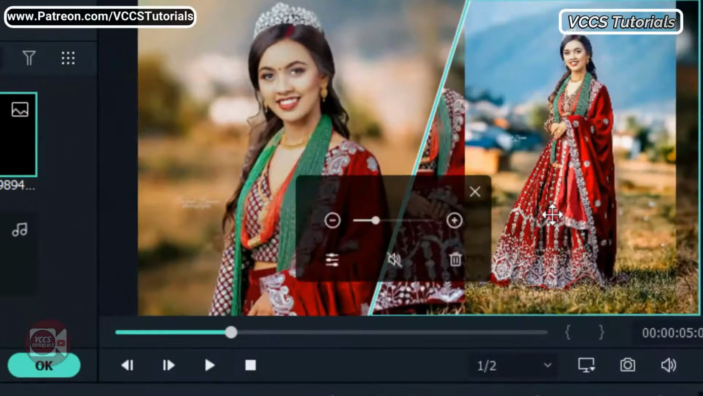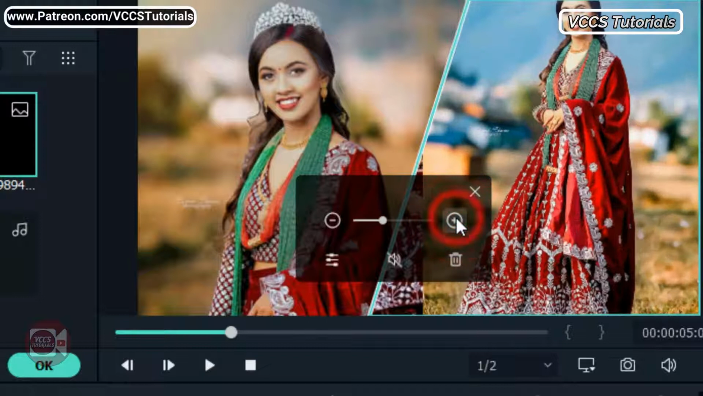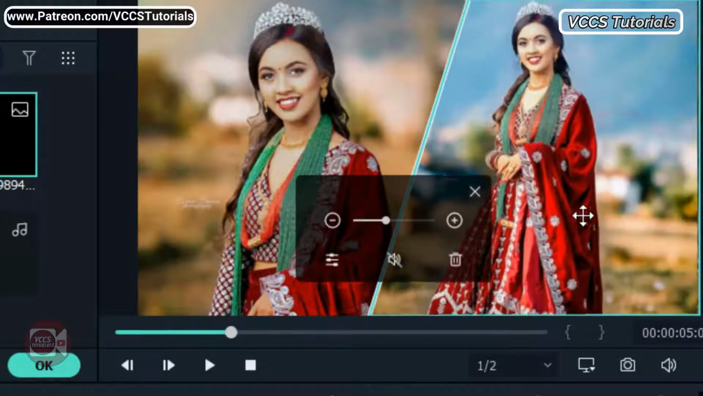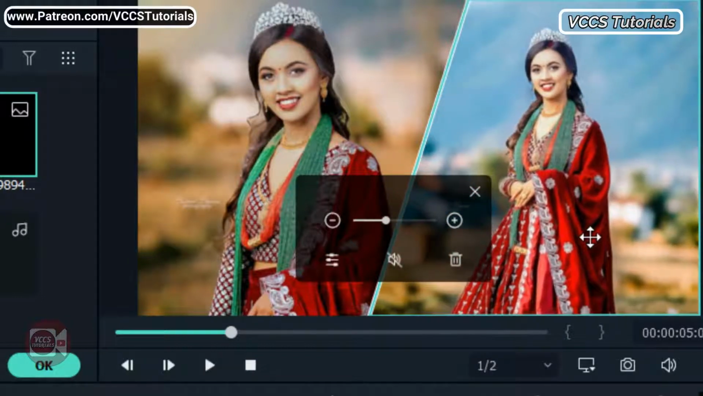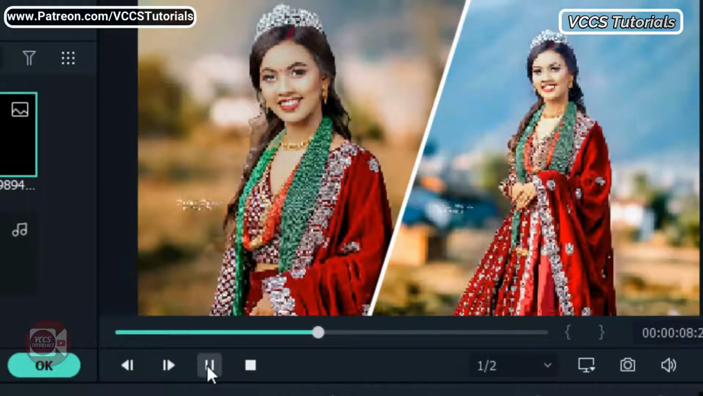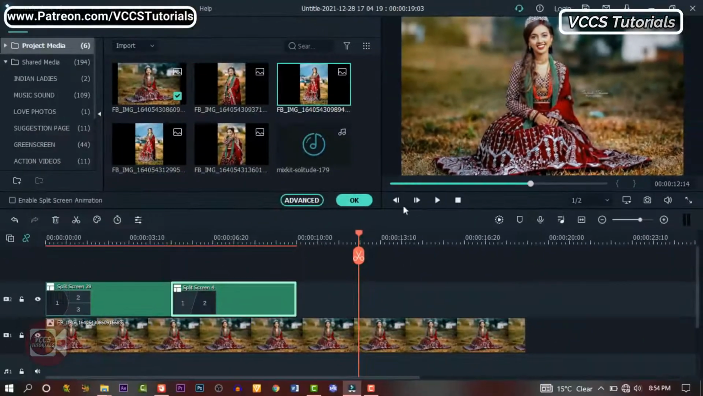Let's drag our second image and drop it right there. Let's click on this plus icon to expand it. Okay, we use our mouse to move it around. Now let's check the animation. As you can see, there's no animation on this second one.